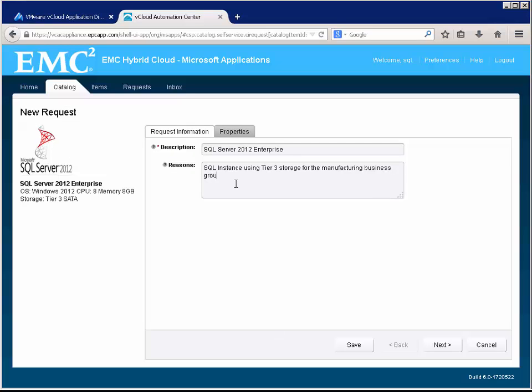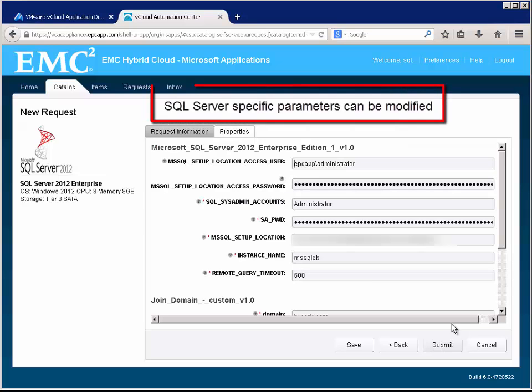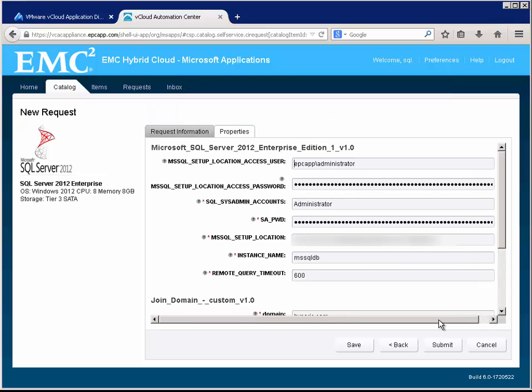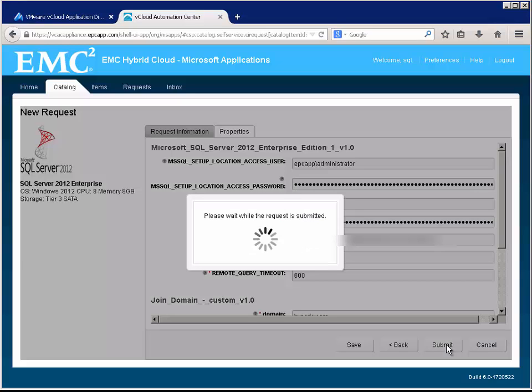Next, a name and a description are entered, and the SQL Server administrator chooses Next. Here, parameters specific to SQL Server can be entered. These include parameters such as the instance name and the setup path used where the installation files can be downloaded from.